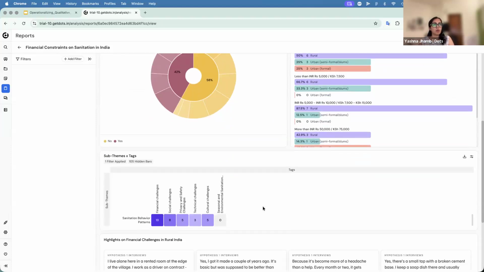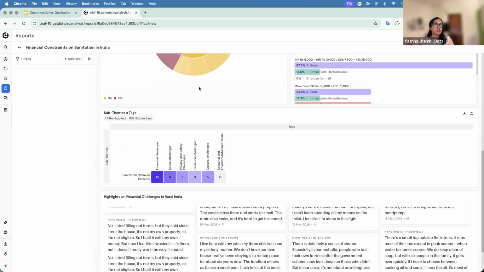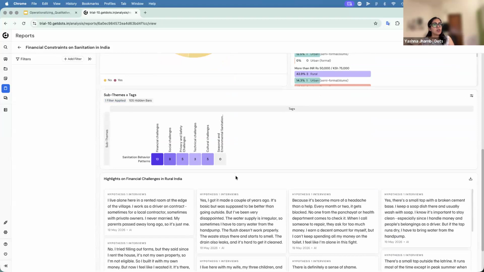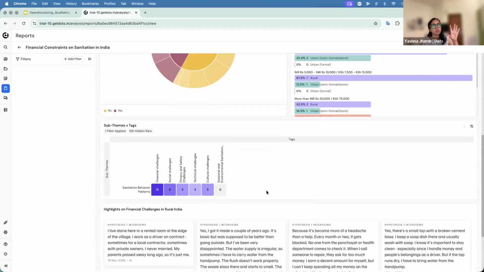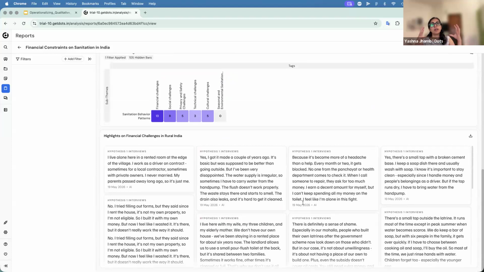But now I want to go in and see how many times, within this group, sanitation behavior was tagged. The top sanitation behavior was financial challenges, and there are applied filters. All these filters she's gone through, which I can go deeper into later. But then I can also add my highlights here. So I'm not just seeing the quantification, I'm also seeing the call with it. So I'm building that entire report as a view for somebody to make sense of the data together.